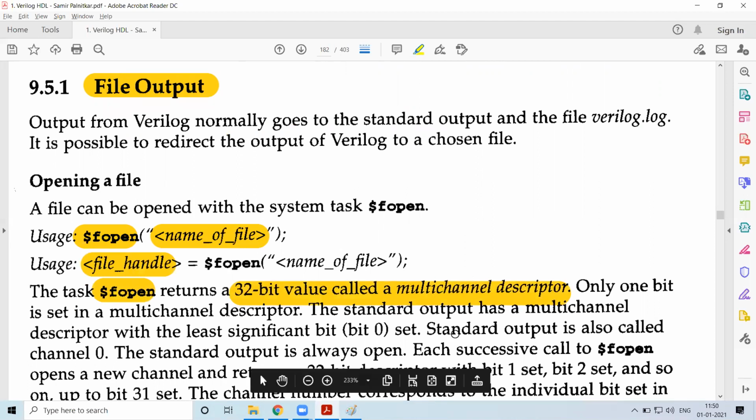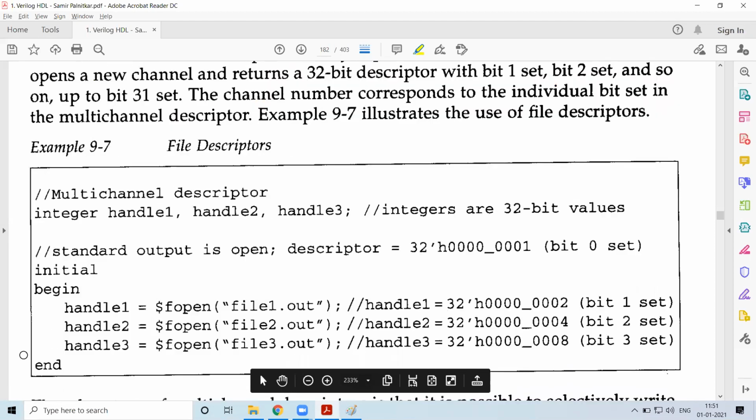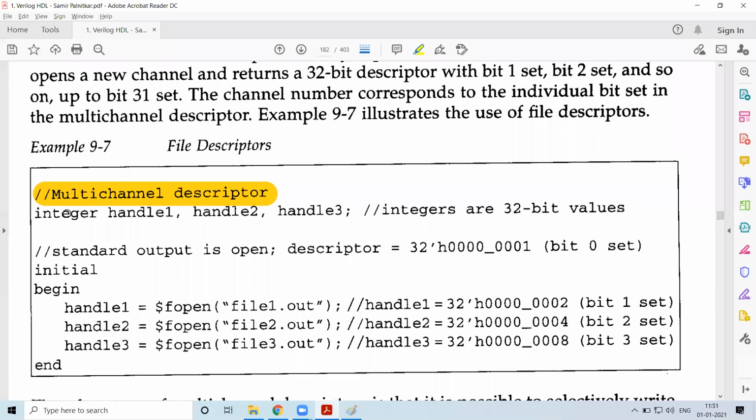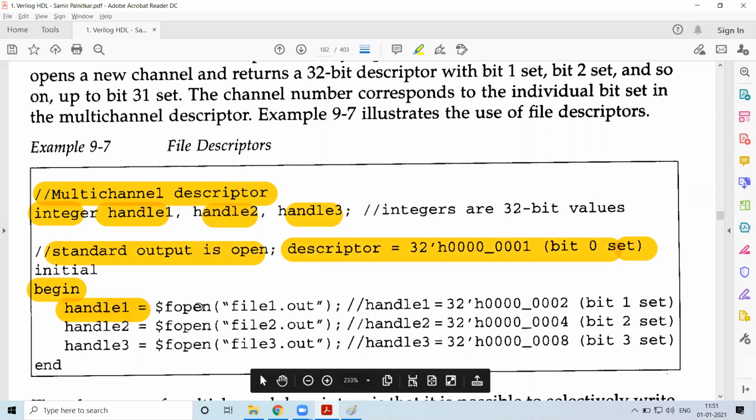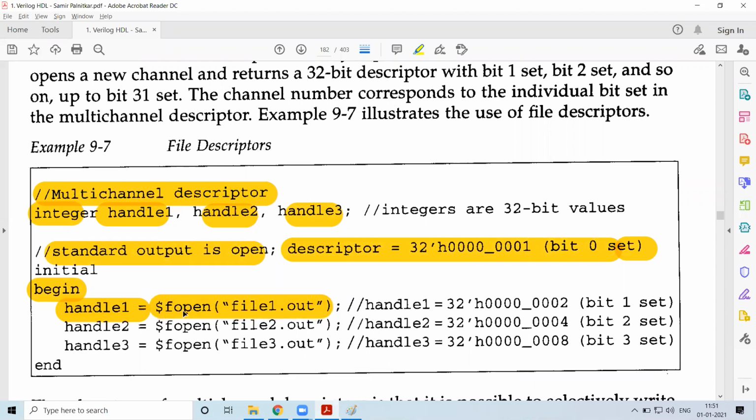Now, if you are having multiple $fopens, for example, here we have a multi-channel descriptor. So we have integer handle1, handle2, and handle3. Three handles are being defined, which are 32 bits in length. Then standard output is open, and the descriptor is provided with the 32 bits. Initially the 0th bit is set. Now when I begin and open the file one.out using this $fopen task, handle1 will have bit one set.